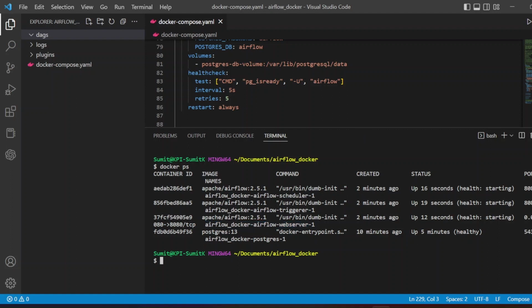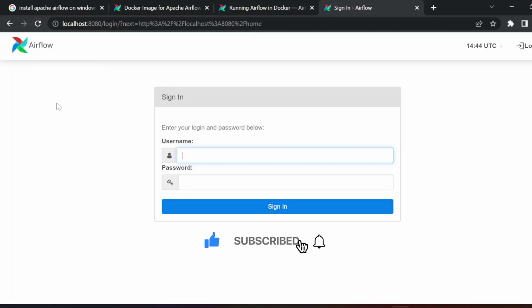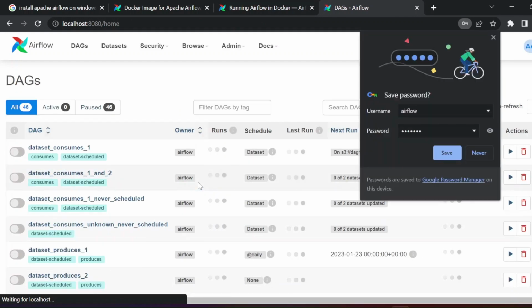My web server will take some time to come up. So yeah, you can see this is up and running fine. It took some time, so don't worry, wait for 2-3 minutes, it will come up, and then you have to log into Airflow, username and password is also airflow. So congratulations, we have successfully installed Airflow in Docker on a Windows machine.